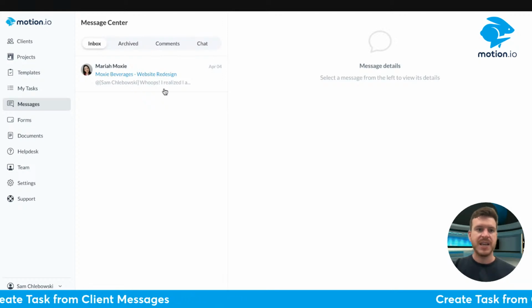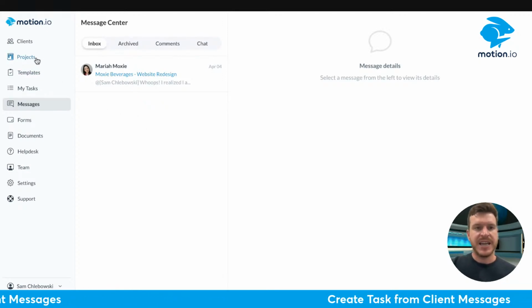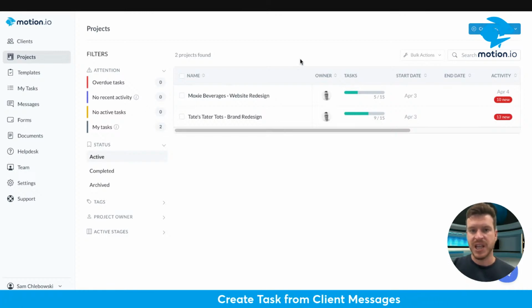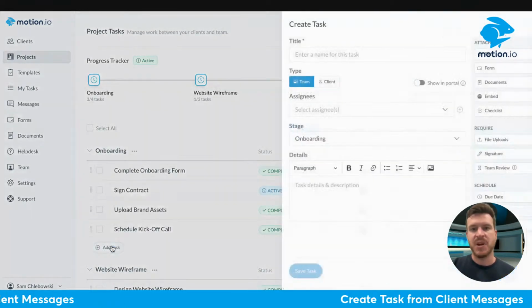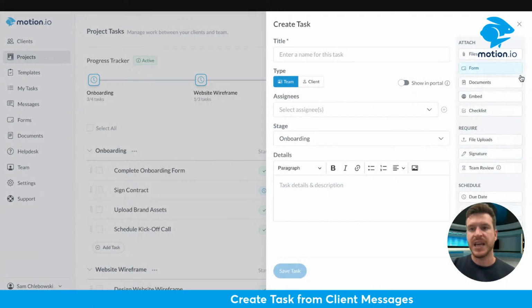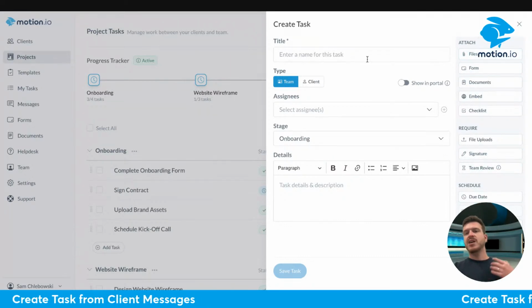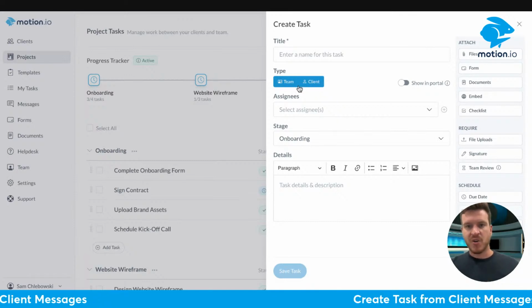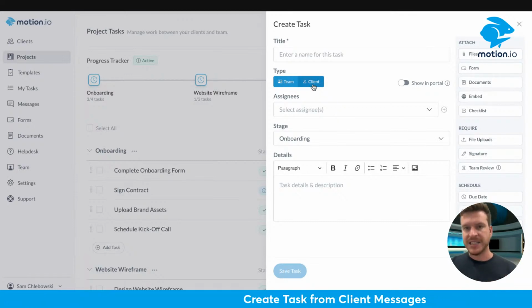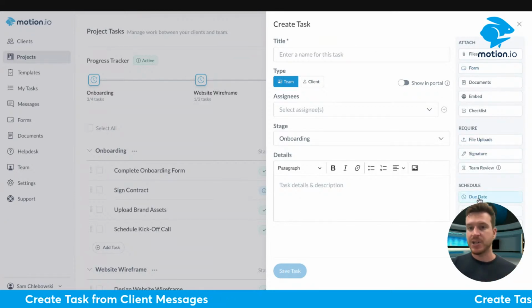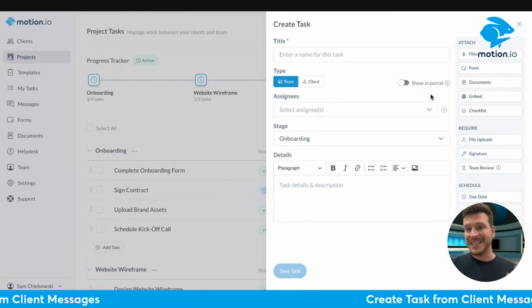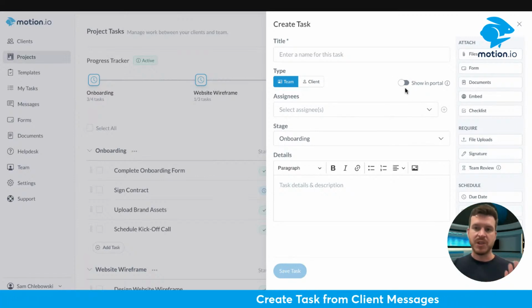A few other things I wanted to talk about today, just in case you haven't tuned into one of these live streams in a while. One of the cool things that we did recently as a part of one of our updates is when you create tasks, you now have all of the same task options in the Motion.io task composer. Previously, when you would toggle between creating team tasks and client tasks, you'd have a different set of things that you could attach, require, and schedule. But now those things are all exactly the same.